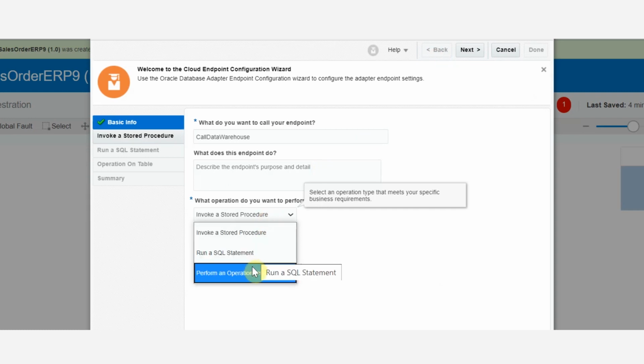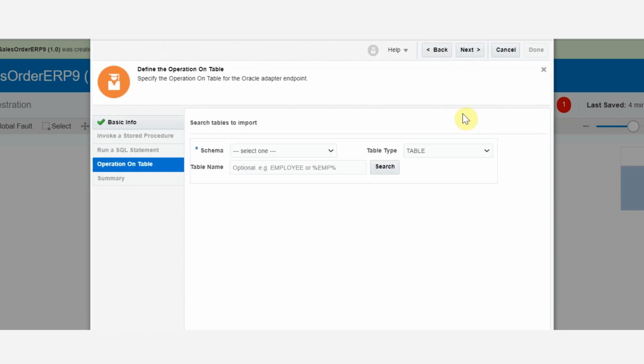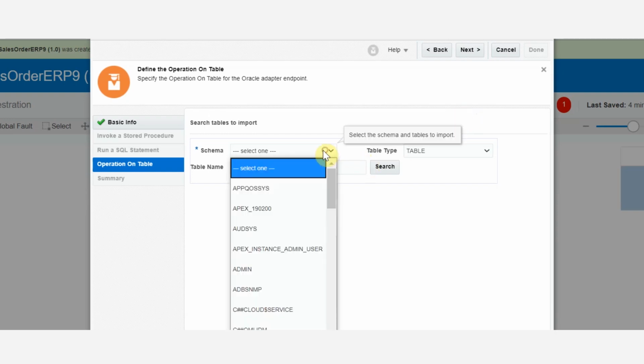From the operations drop-down, select perform an operation on the table. Select insert as the operation and click next. Select admin from the schema drop-down. Table type can be left as table.